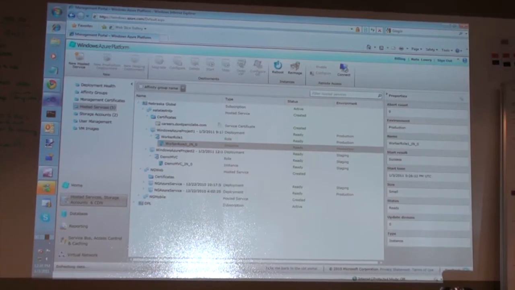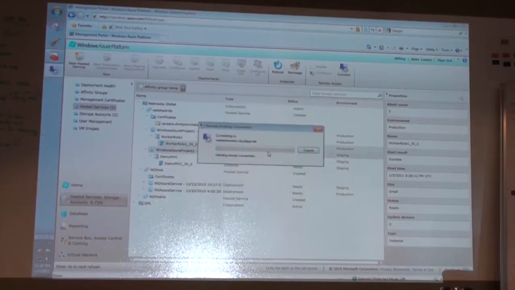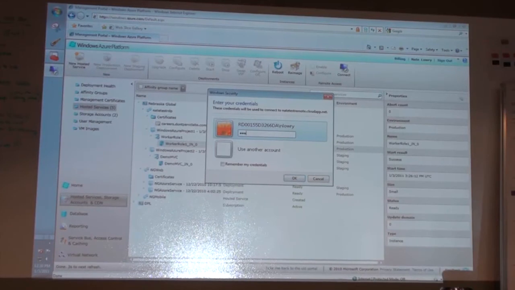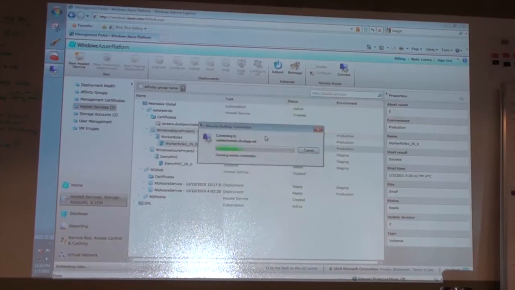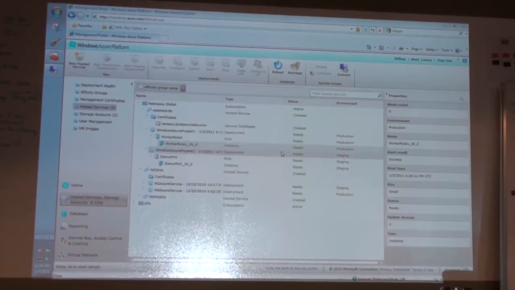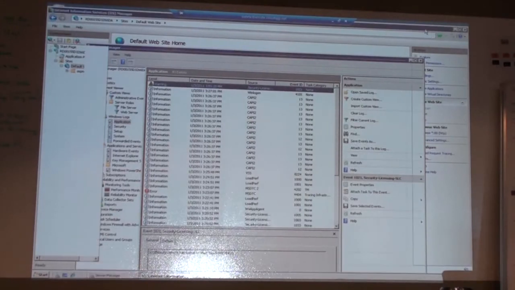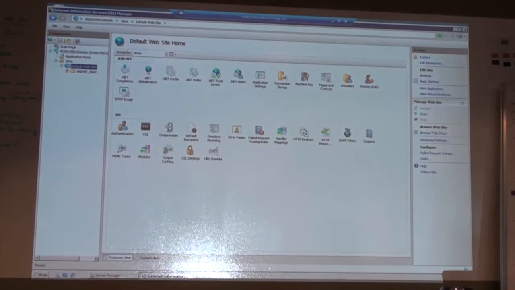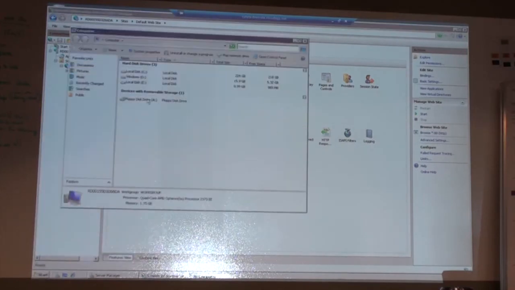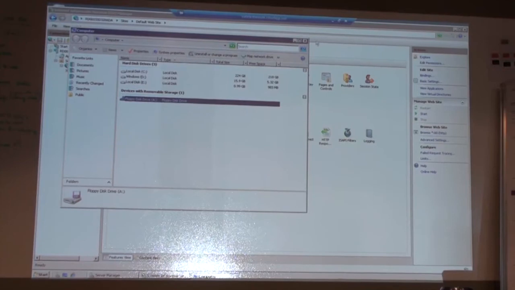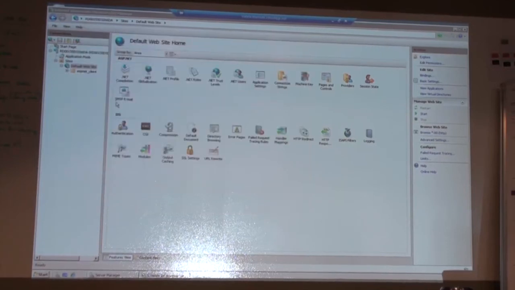A cool thing though is any of these instances of any of these roles that you have configured, you click this button, it downloads an .rdp file, you click open, give it your secret password, which actually is pretty secret. And this is brand spanking new. This has been promised, and I'm very happy that it actually works. And here you are. That's awesome. You're RDP'd into your Azure instance. And the cool thing is, it has a floppy disk drive.